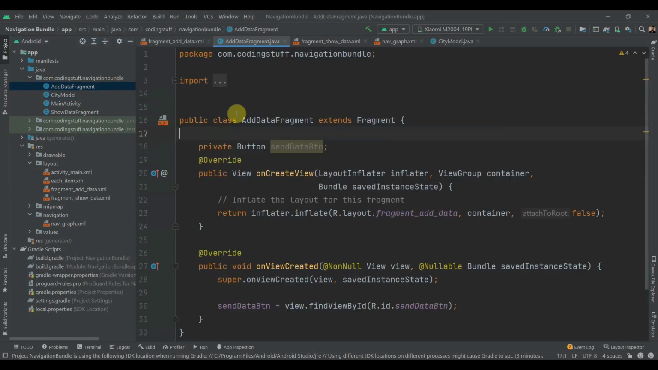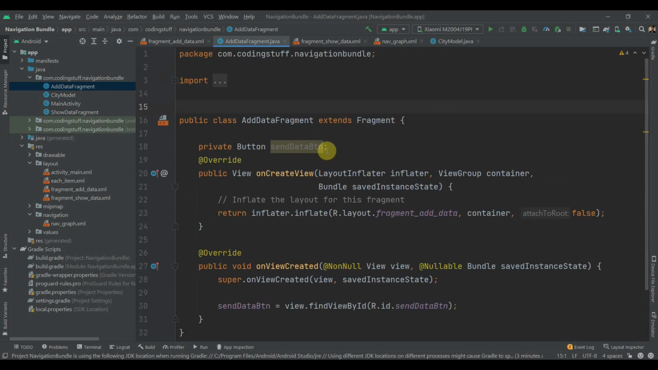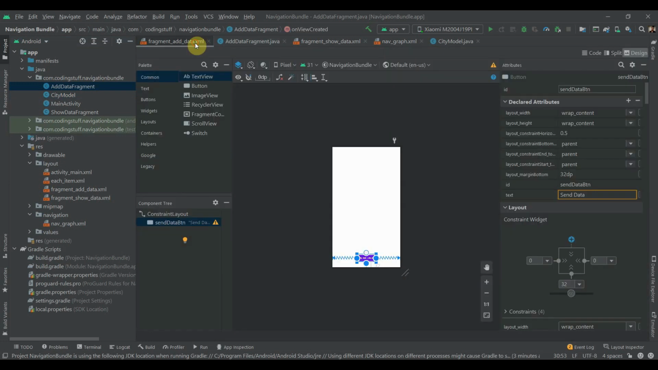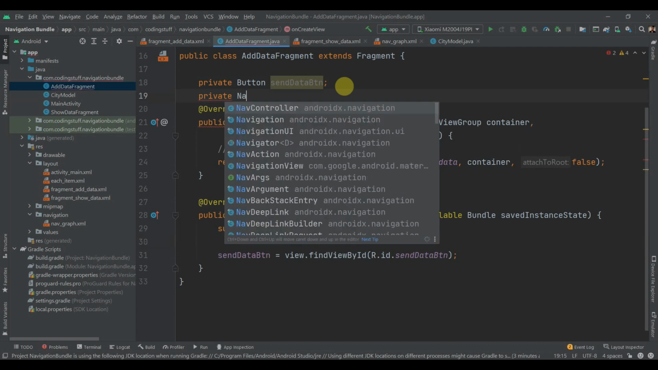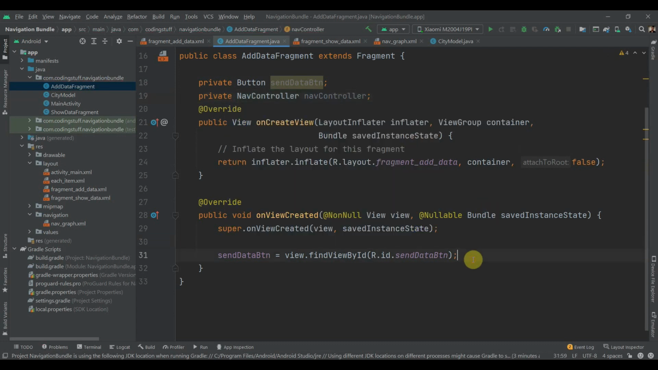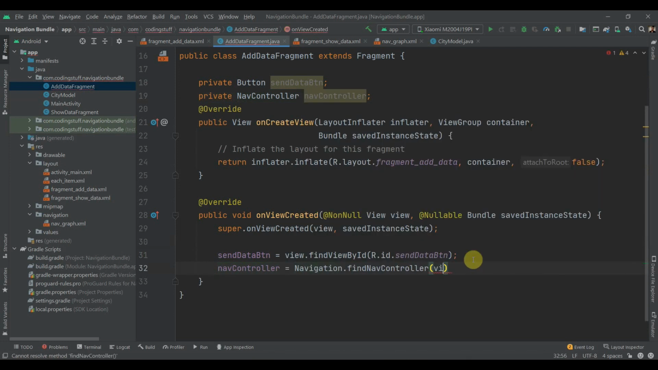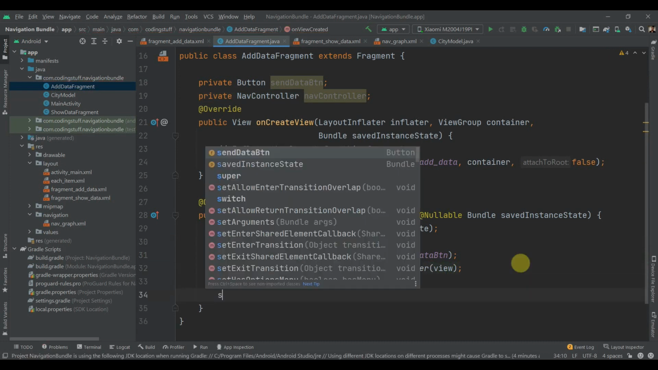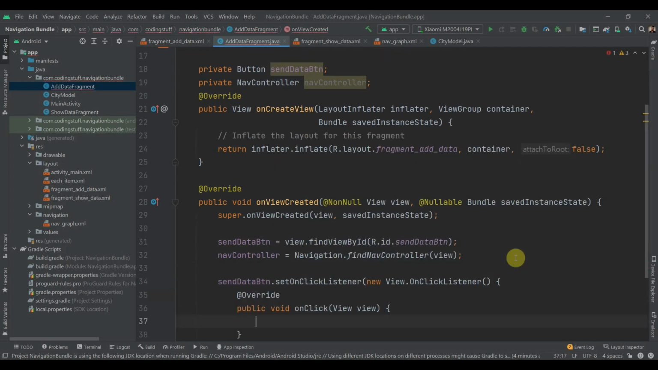Then in the add data, let's just move to the Java code. So we'll first move to the add data fragment. So just delete all the unnecessary code that we get here when we create a blank fragment. So I have deleted all that, and I have given reference to button, which is our send data button from here. I have found its ID as well. So first of all we'll create nav controller, and then we will initialize it. So navigation dot find nav controller, and we'll pass the view. Okay, so now we'll add on click listener to send data button. So set on click listener, new on click listener.